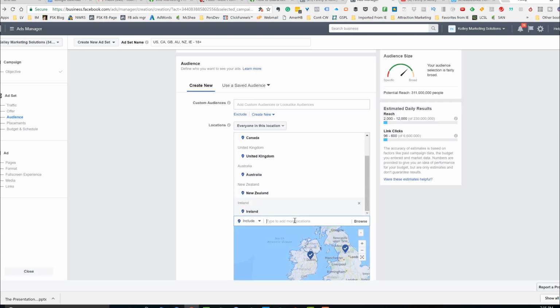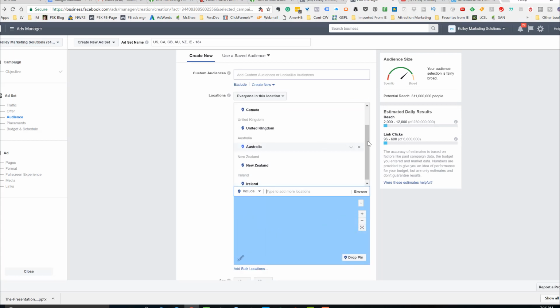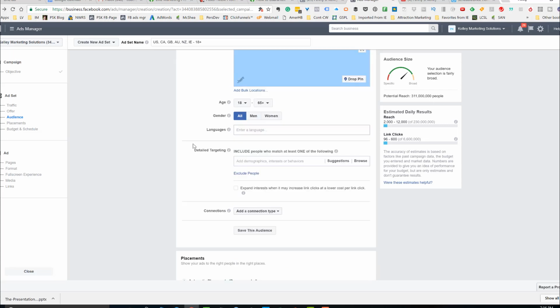What am I missing? Oh, the US is in there. Okay, it's just not showing. Got it. All right, there we go. 311 million people. Definitely too much. We want to reduce that.